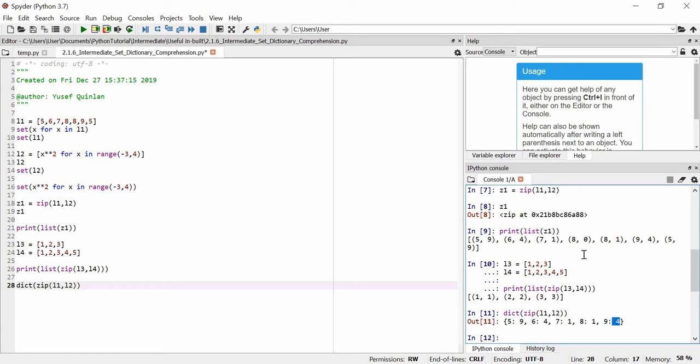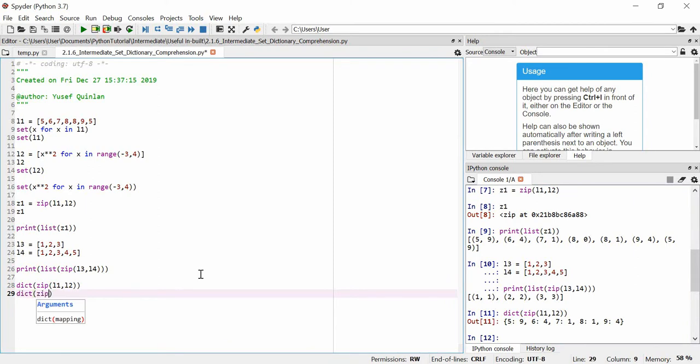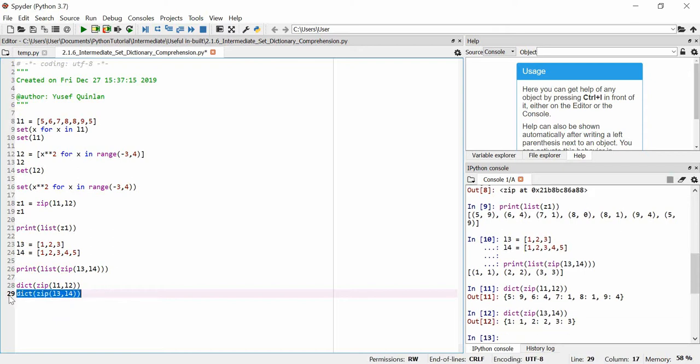For some reason, there's no 8 to 0. Not so sure why that is. But okay. And there's not a second 5 now. Again, no idea why that is, but it just is that way, so whatever. And we'll try it again. We'll try dict with zip. We'll say L3 and L4. Let's see what we get there.